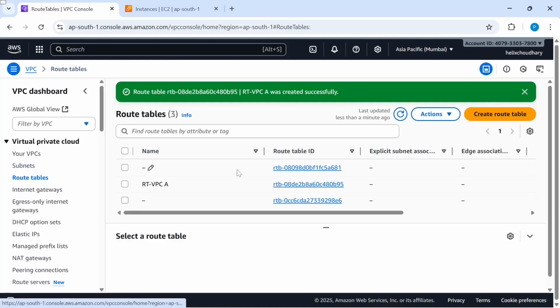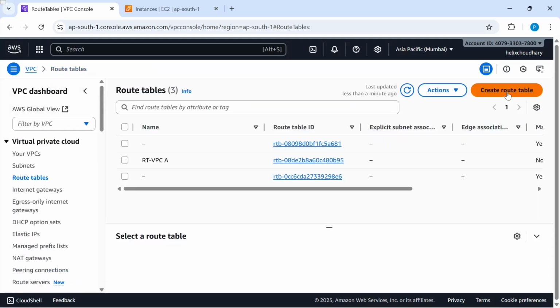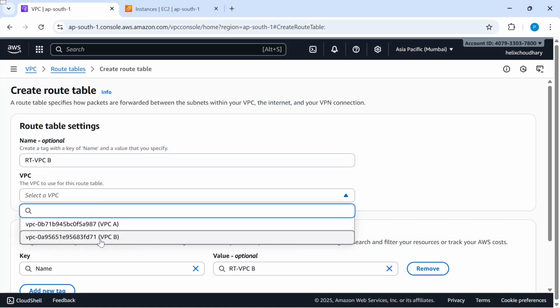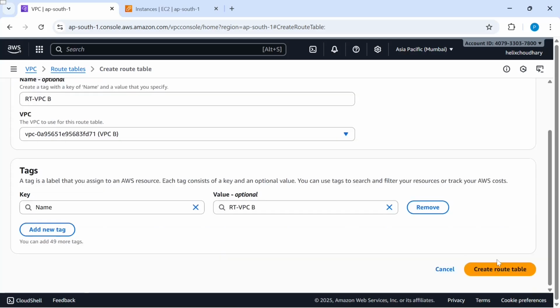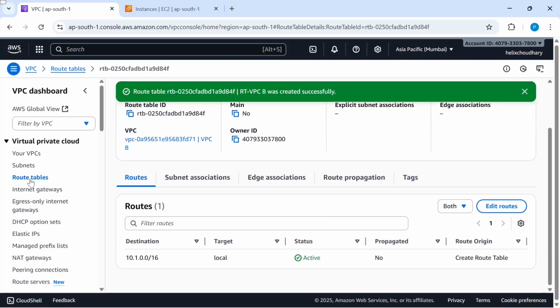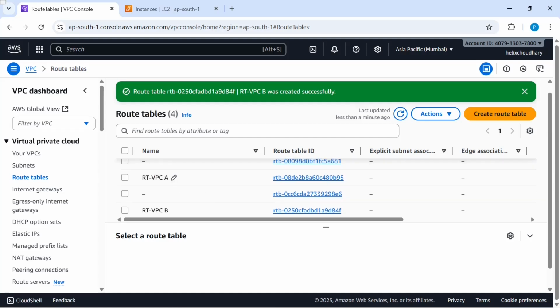We'll go to route table again and create one more route table. This time I will create RT VPC B, and we'll put it for VPC B. We'll create the route table. So right now we have RT-VPC-A and RT-VPC-B, two route tables, but we have three subnets.